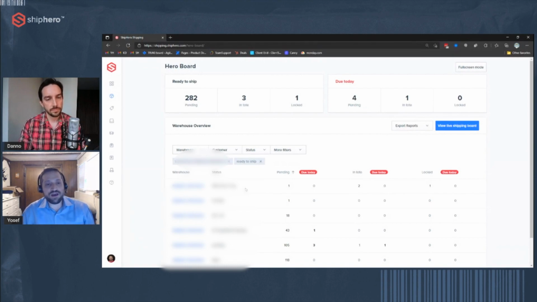Below is a breakdown of each status in that warehouse. So you can see, for example, how many orders are pending, how many are currently in a tote, how many are locked, which means they're being worked on at the moment. And that does it by status. On top, you have the overview, the summary. So how many orders are ready to ship, how many orders again are currently in the tote or locked, and how many of them are due today. And that's based on the required ship date.